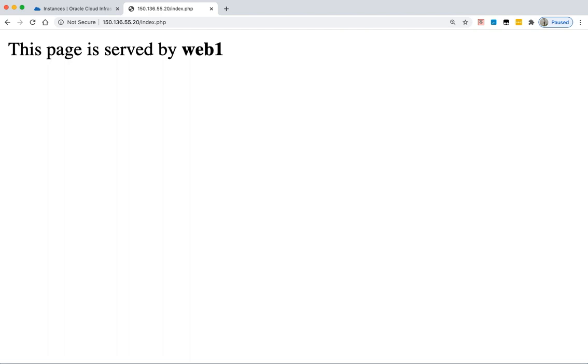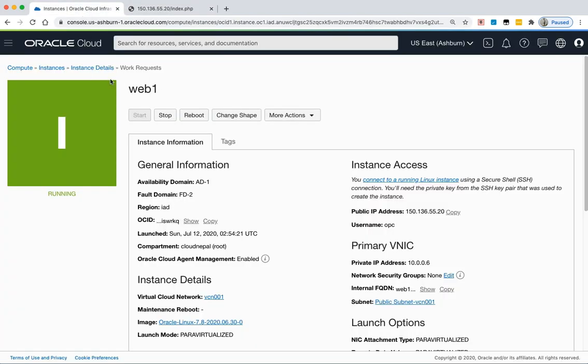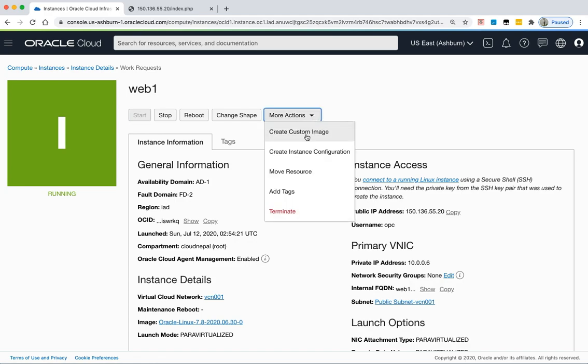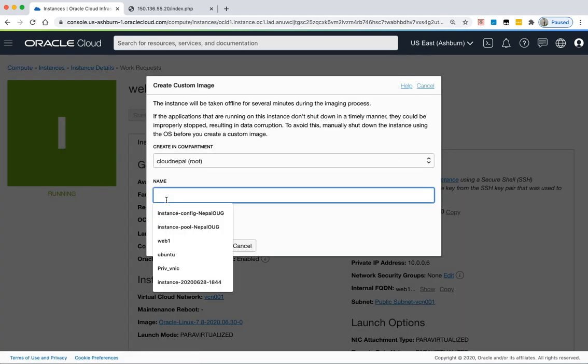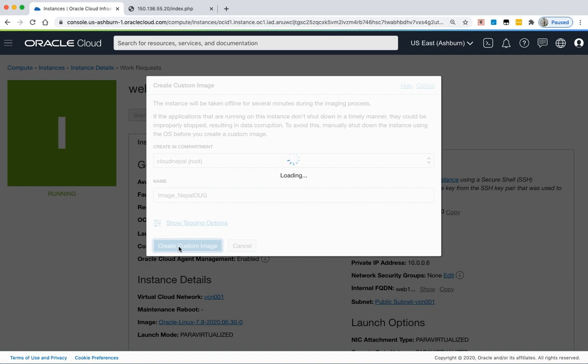Okay, our next step is to create a custom image from this running compute instance. So just click on more actions, just click on create custom image. Provide the name of the image, image_Nepal_OUC. Just click on create custom image.